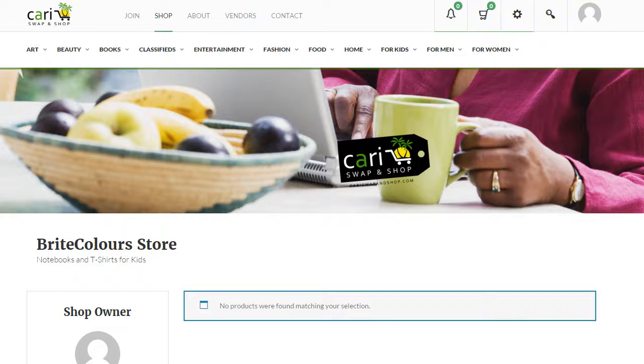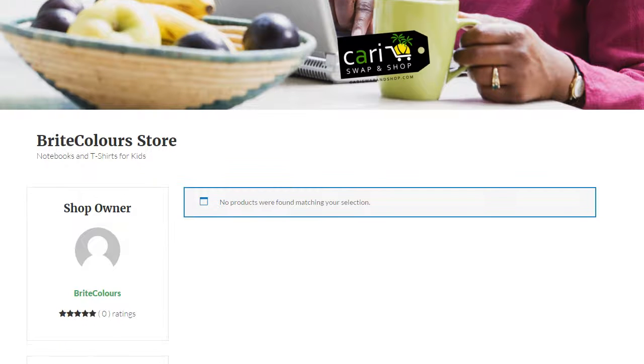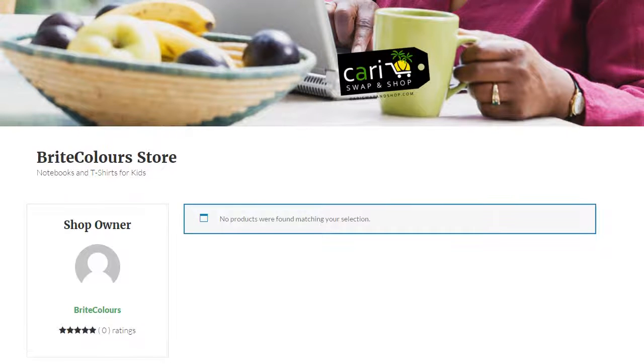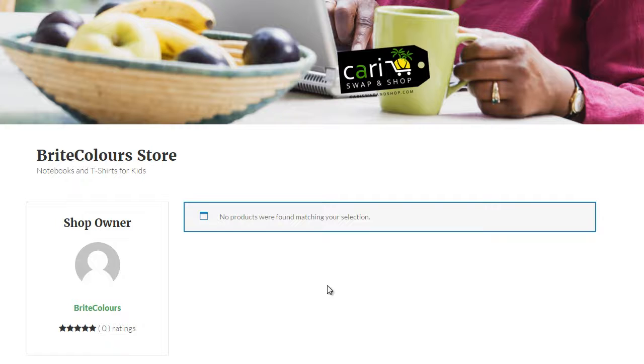Once you've become a vendor, you will automatically have your own brand store to sell your products. At first it will be empty, but as you add more products, they will automatically be included in your store. And you have the option to hide or make visible the products that you like when you like.